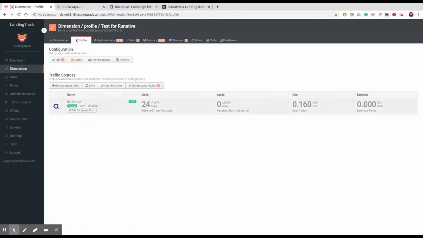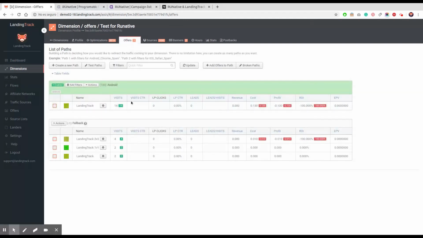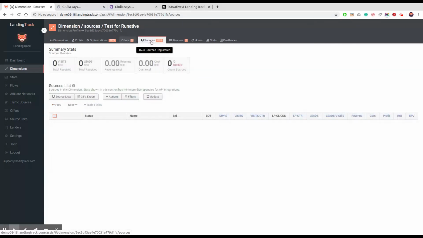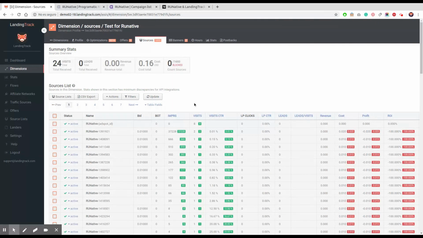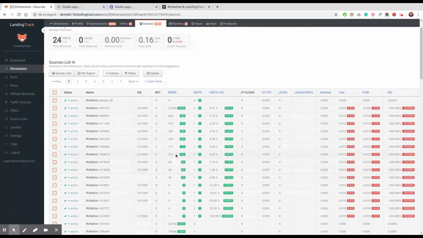Let's have a look into the dimension. The 24 visits, 0.16. On offers, offers are not going through API. It's actually measured by the token, by the clicks. So it shouldn't not match, but I think we are pretty aligned and everything is coming from Android. Cool. Then we check the sources, which are coming through API. This is the total, 24 visits and 0.16, with all the impressions and everything that we are receiving right now.